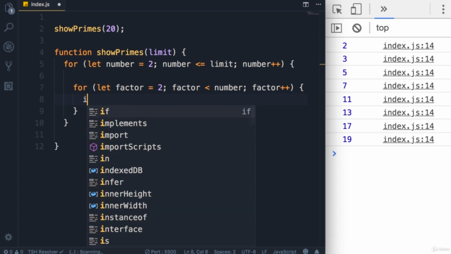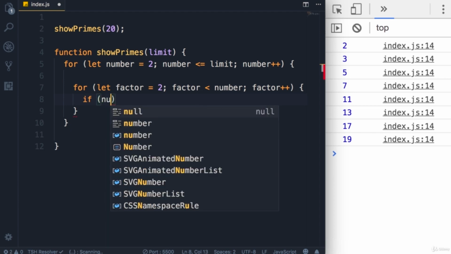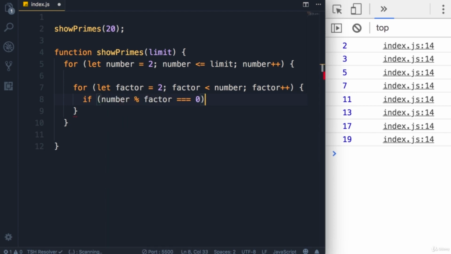All right, now, if this number can be evenly divided by its factor, so if number modulus factor equals 0, that means this number has a factor other than 1 and itself. That's why I have not included 1 in this loop, because of course, every number can be divided by 1. For the same reason, I have not included the number itself in this loop, because again, we know that each number can be divided by itself evenly.